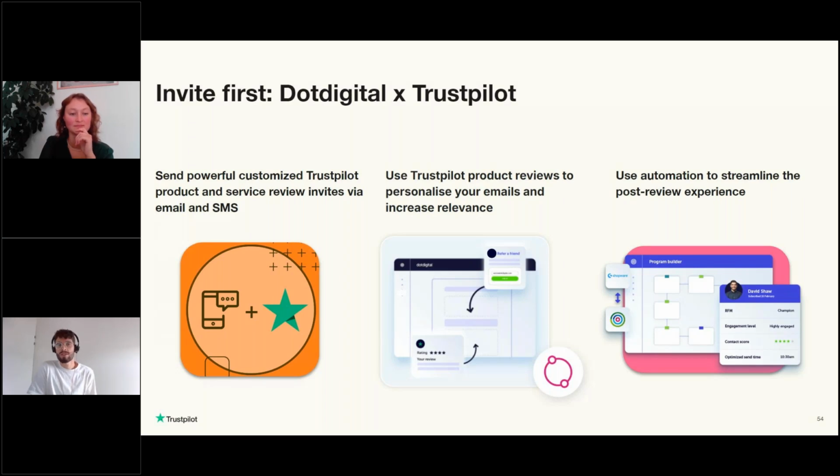You can use this integration in a way that there's a block available within our email editor where you can quite easily use those reviews to include them in product emails, for example. So if you're doing an abandoned cart, similar to what Michelle was just saying, you could add some social proof to make sure that you really convince that customer, give them a good feeling about the product that they are about to buy.